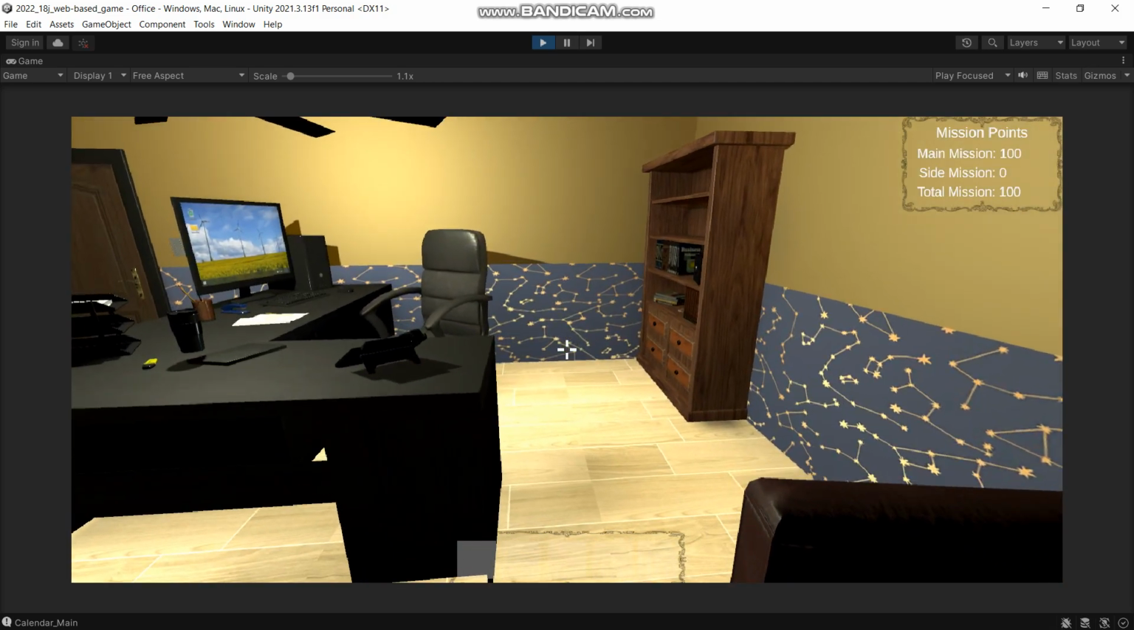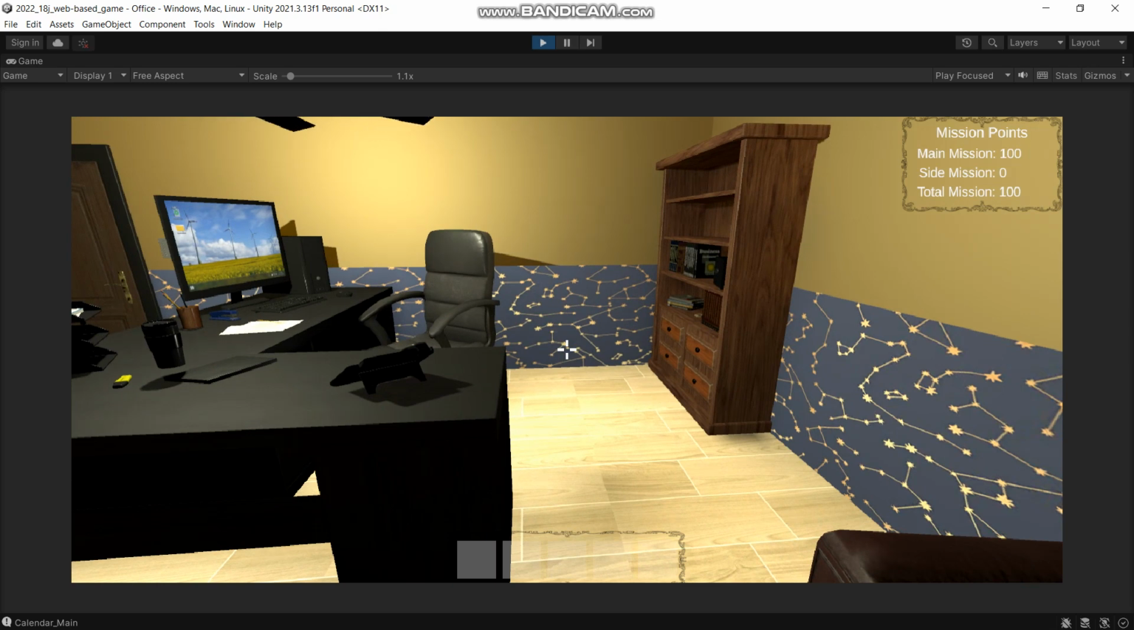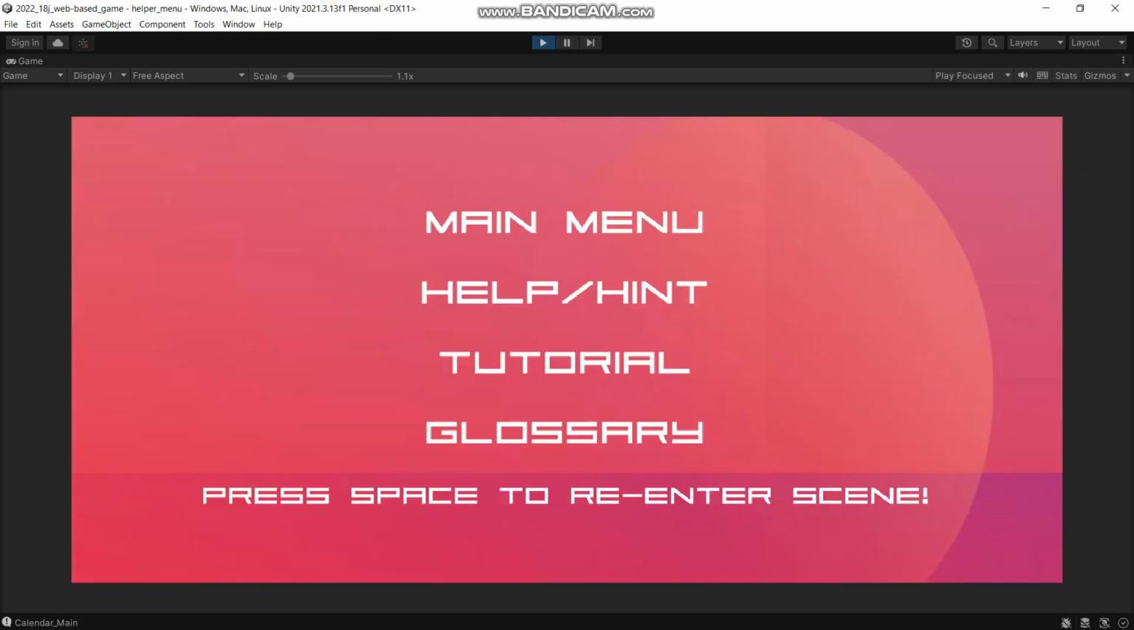So of course, if the player is lost at any point, they will be able to press tab and they can get a hint. There's a tutorial on how things work. There's a glossary of the general terms, and they can return to the main menu if they wish. So yeah, let's go ahead.